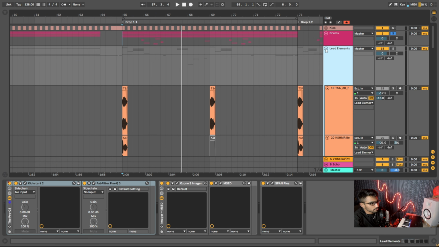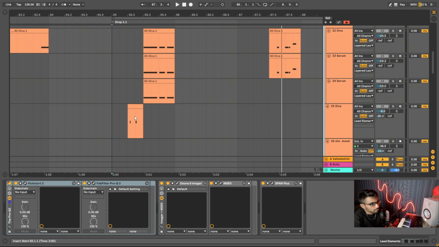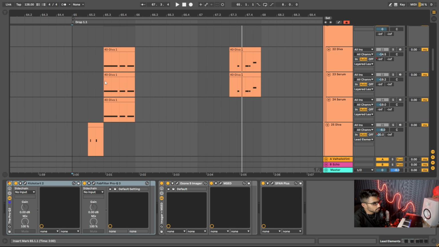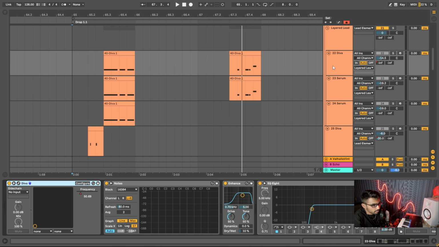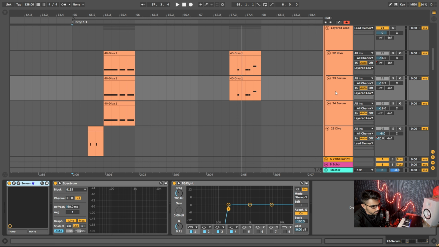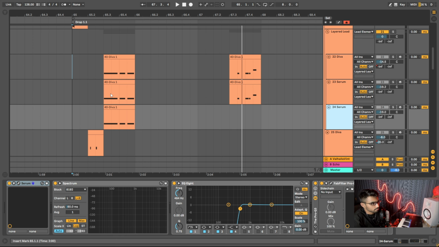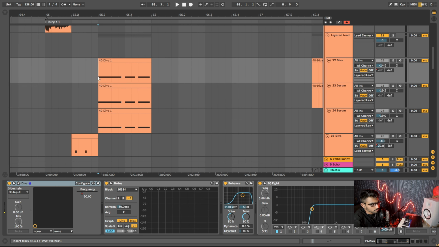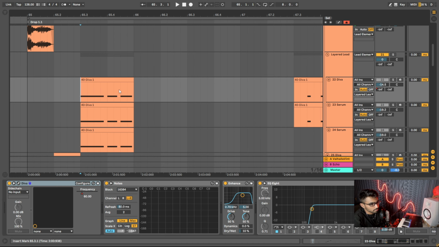Great, now let's go back to the lead sounds. We were done talking about the stabs, and the first major lead that you see over here is actually an instance of Diva layered with an instance of Serum and another instance of Serum. I'm going to play each of these sounds individually, and then we're going to see how they sound in a group.